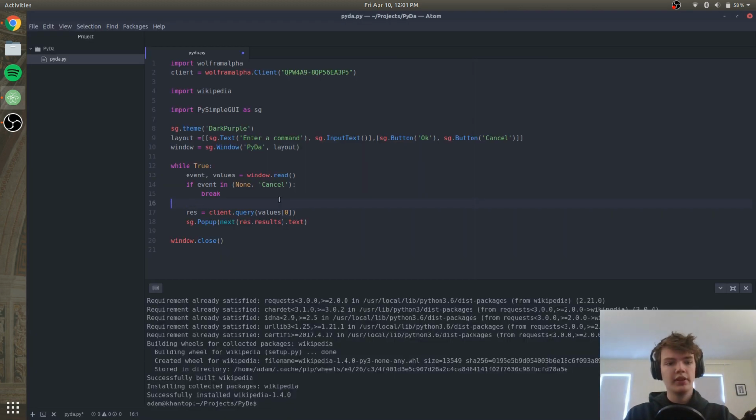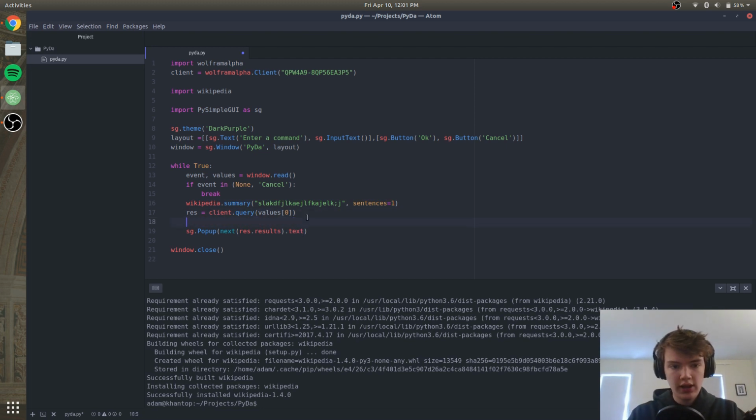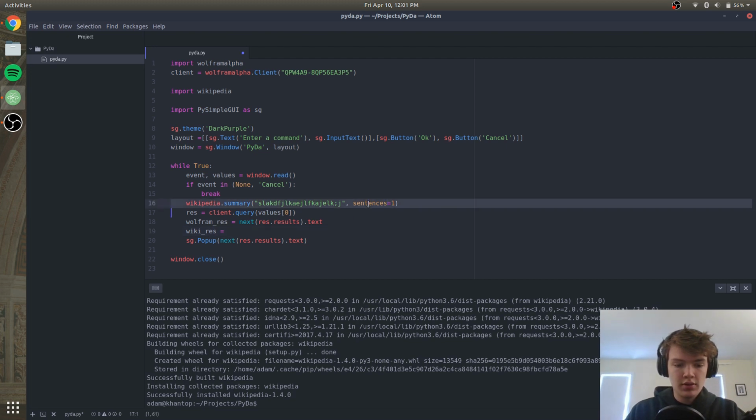Well, let's see what happens if we ask Wikipedia to do something that it knows nothing about. So say wikipedia.summary of a random string of text that's not going to be an article, guaranteed. And then, hold on, we'll say Wolfram res, for Wolfram result, is going to equal this. And then Wikipedia, or wiki res, is going to equal this.